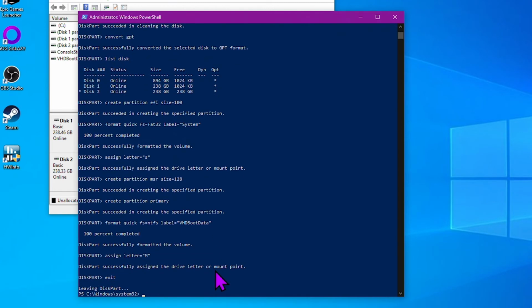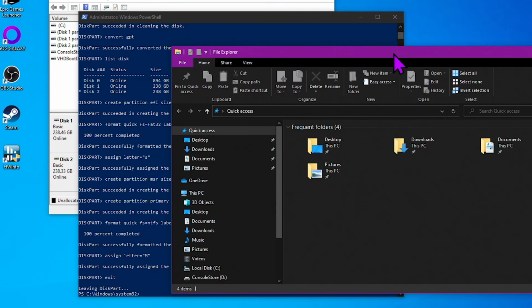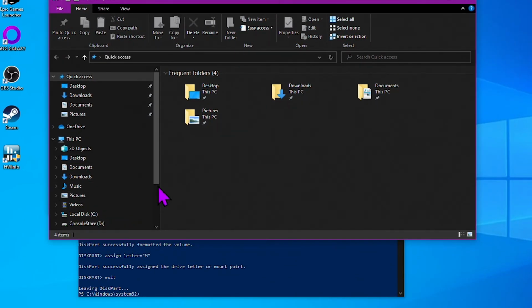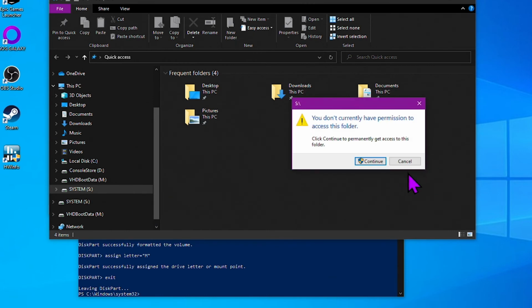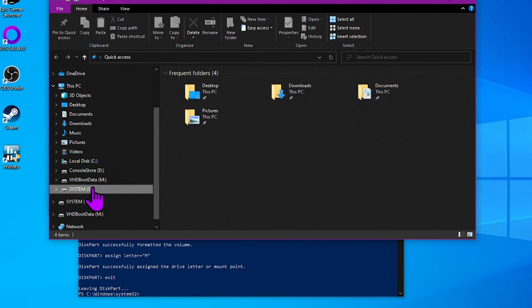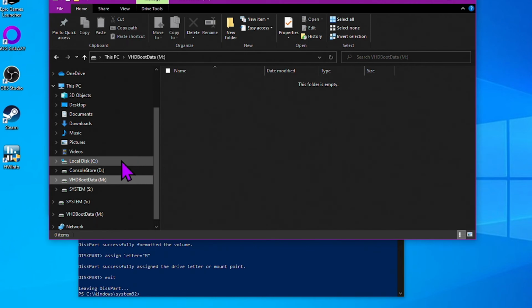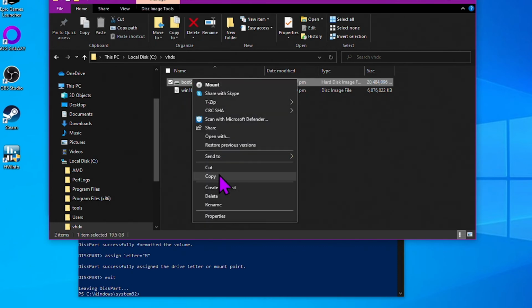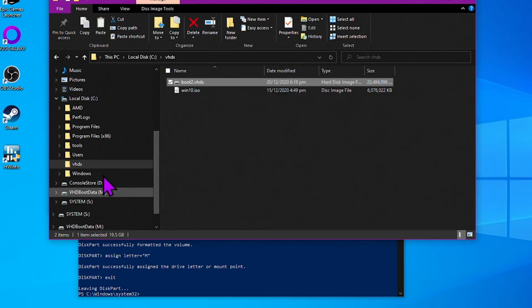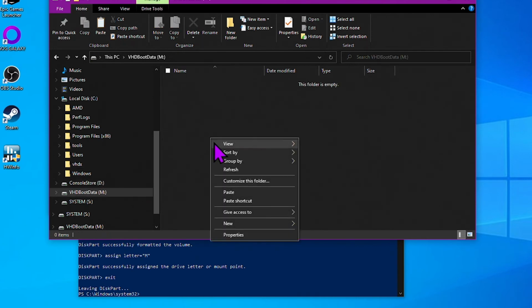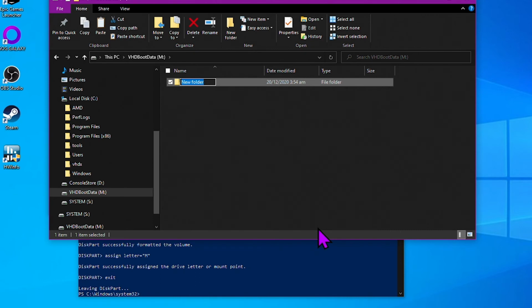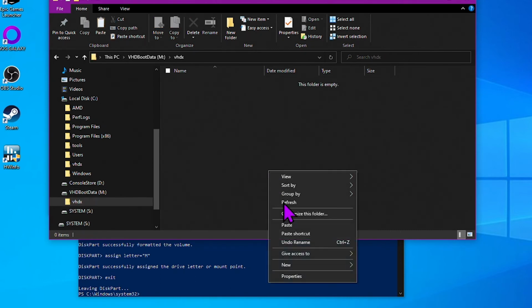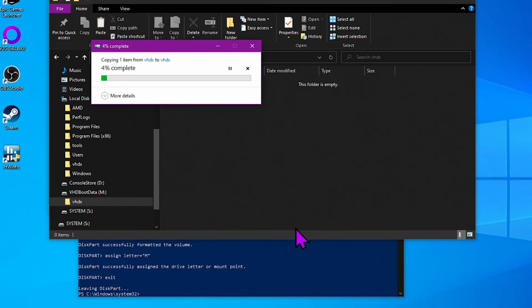Okay, so now our VHD disk is ready. We have our boot system on the USB drive, and we have our M drive, which is where we're gonna take the VHDX which we made previously. Copy it. And then I'll just make a folder. Call it VHD. Paste our VHDX into the drive.